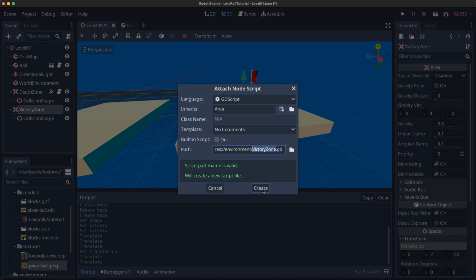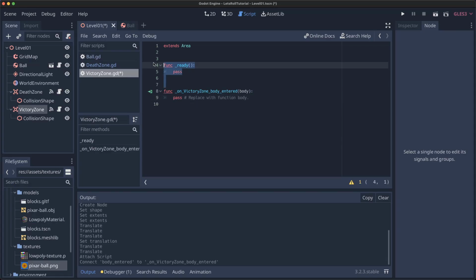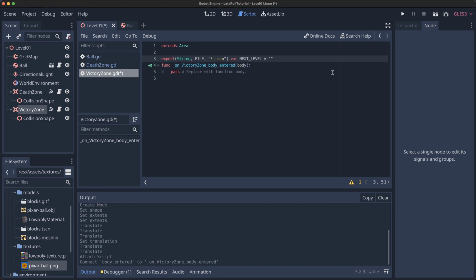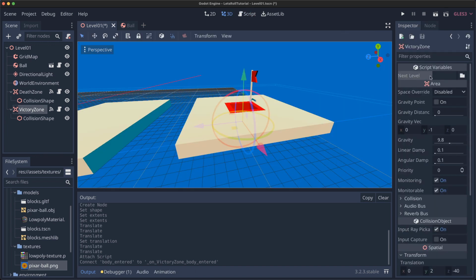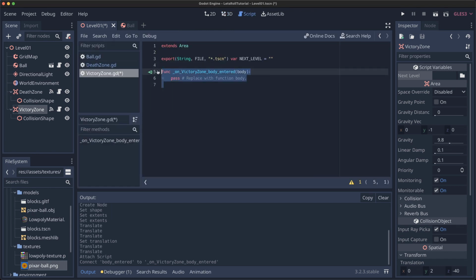Attach a script to the area, and connect the body entered signal to it, just like we did with the Death Zone. We will export a variable that contains a path to the scene that contains the next level. Notice that we are passing a specific type hint in the parentheses. That will tell Godot that this string contains a path to the file, and it will add a convenient property in the inspector that allows you to select the path to the file containing the next level. As soon as the ball touches the Victory Zone, we will change the active scene to the level we have selected.